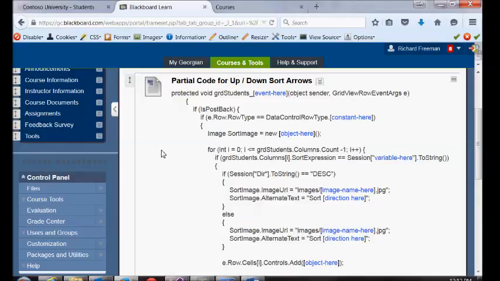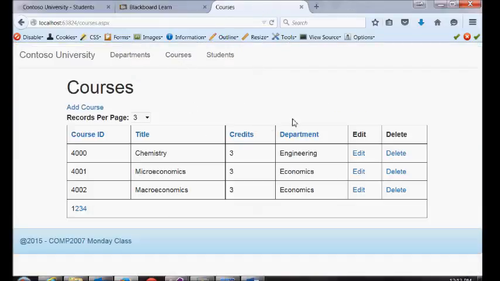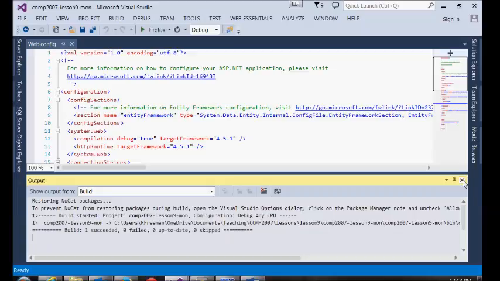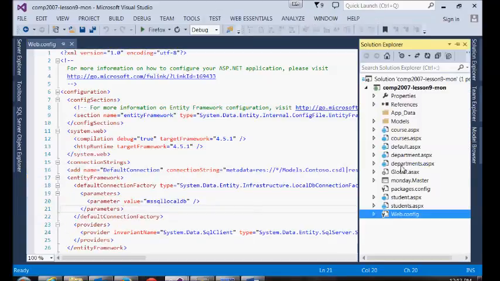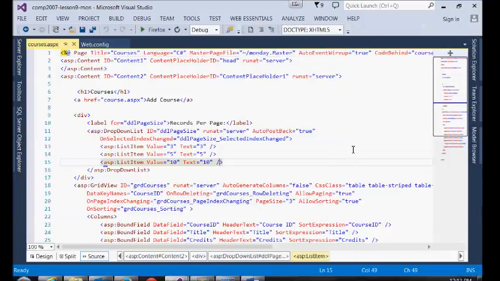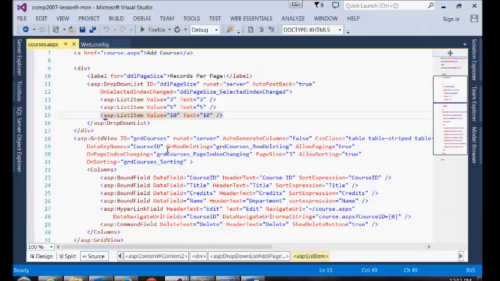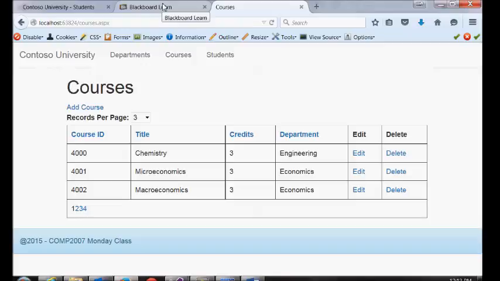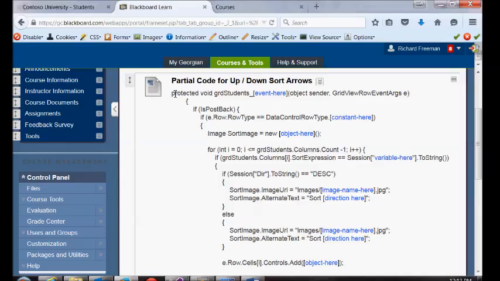You're going to need to create a new event handler, so you have to go to your courses.aspx. And on your grid, you're going to need another event handler. We already have events for row deleting, for page index changing and sorting. You're going to need another row handler. I want you to see if you can figure out which row event you want to generate. And then I've given you a good chunk of the code.